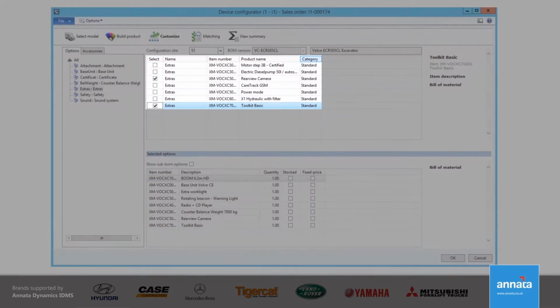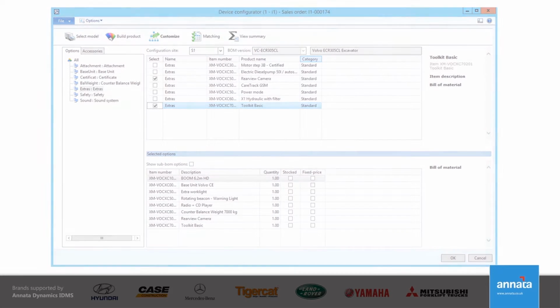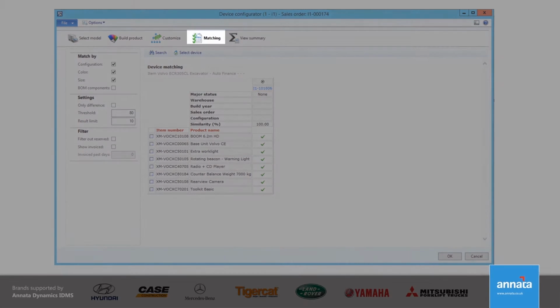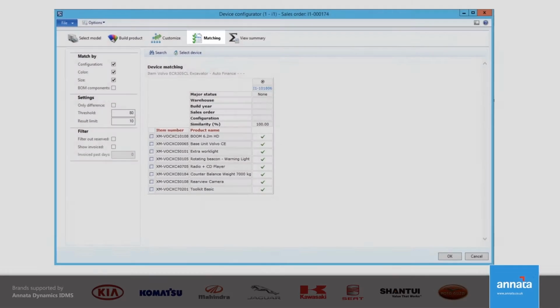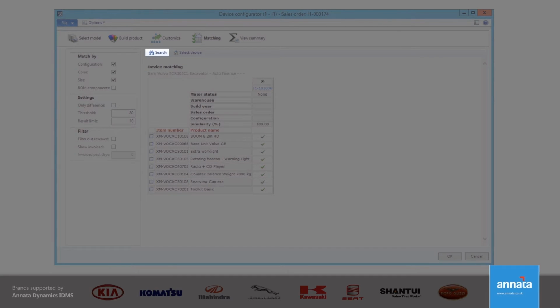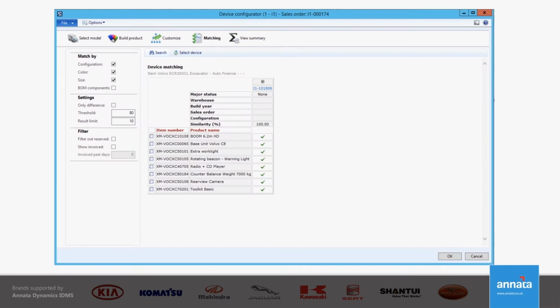Once I have completed the specification, working through my customer's needs, I can move to the matching stage of the configuration process. Although it is unlikely that we have anything in stock to match my customer's needs, I still click on the Search icon. It is possible that one of our locations might have exactly the machine that my customer is looking for.